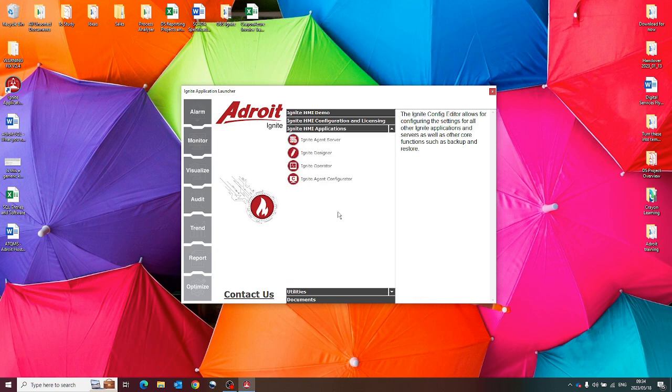Further down this list, you have the Ignite HMI applications, namely the agent server, which is the core of the application server itself. The Ignite Designer is the client application in which various configuration takes place. Ignite Operator is the client application used to visualize the configured graphic forms. And the Ignite Agent Configurator allows the creation and configuration of agents in the Ignite Agent Server.